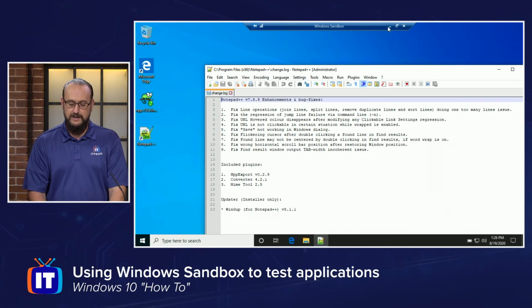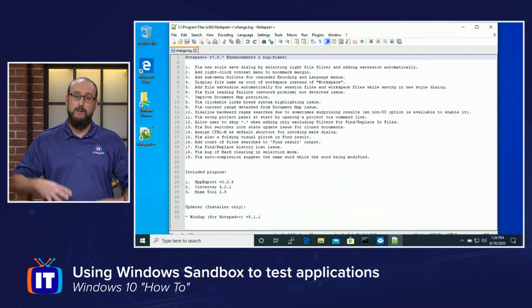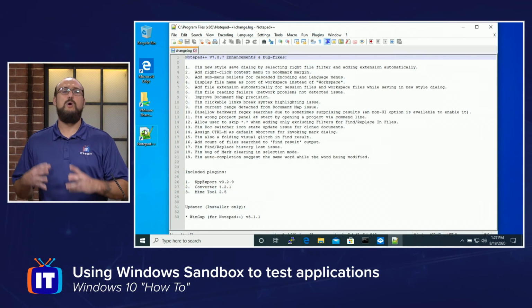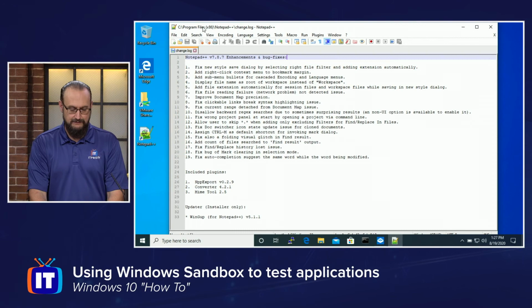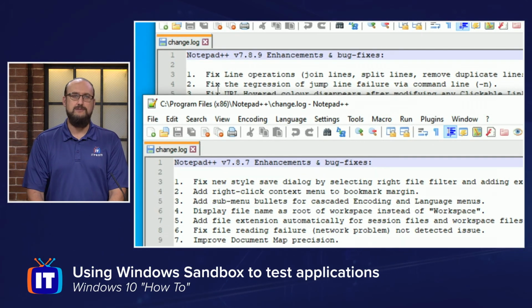7.8.9. And if I minimize this a little bit, I also want you to see, verifying that we're running both versions now. We're running one version on my physical machine. We're running the newer version inside of the Sandbox. And you can see now, without overwriting the old version, there's the old version, and inside of the Sandbox is the new version, so I can do side-by-side testing.